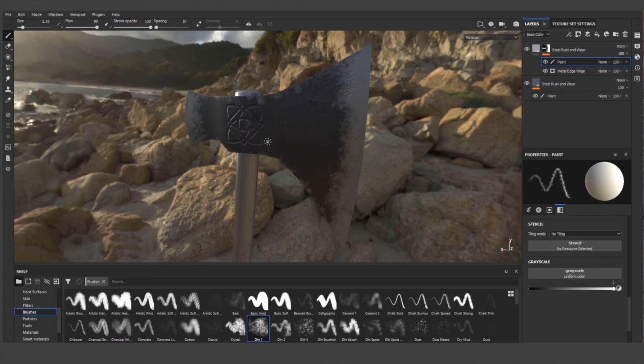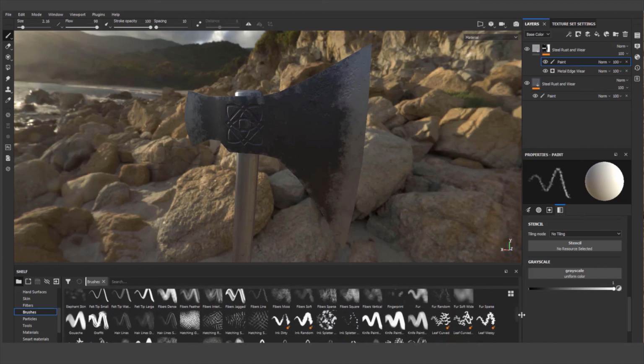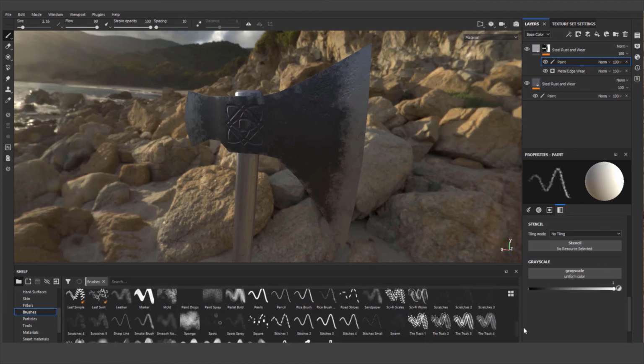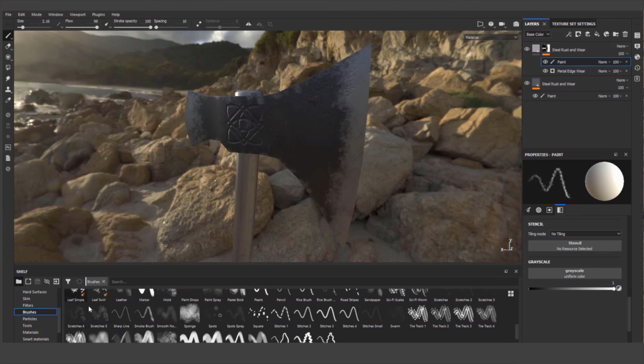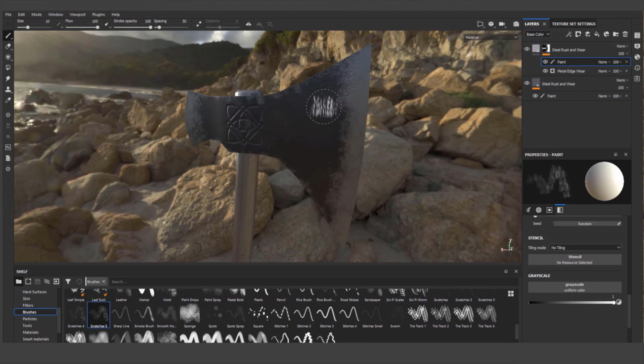Okay, so the next thing we're going to do, since we have this paint layer out, is change the brush. I'm going to come down here and I believe it's Scratches number 5 that I'm looking for. It's right over here. Just click it. Now we have this brush. Okay, and then I'm going to turn the flow down quite a bit.